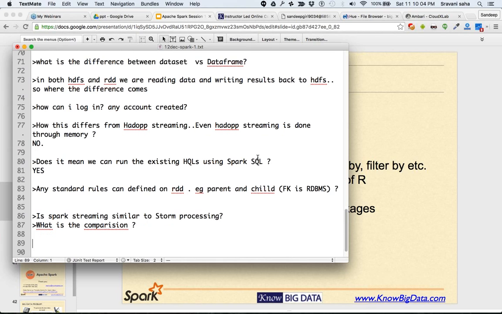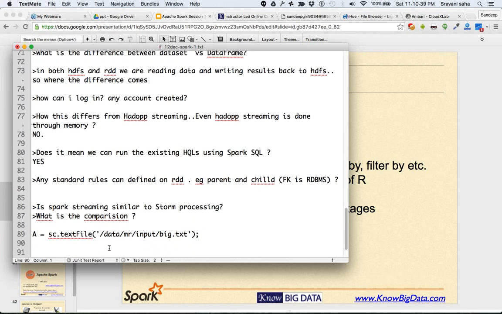Let's say we load the data in the same manner. SC is the Spark context object, which is additionally provided to you on this Python interpreter. Here we say, please load my file called /data/mr/input/big.txt. We are trying to load this file into A. Now let's break it down.